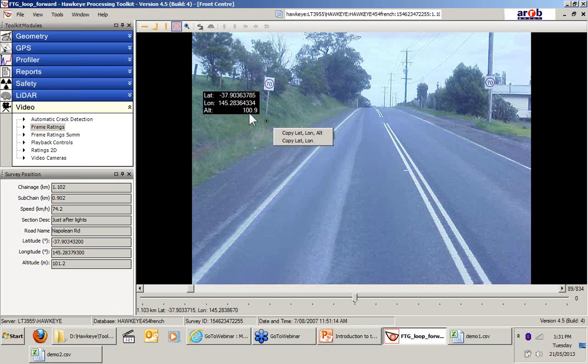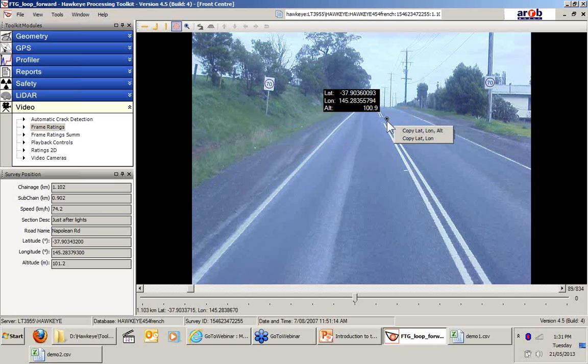The altitude itself is actually the altitude of the vehicle. So it's not super accurate, but it's pretty good. If you have any objects within that image, you can just double-click anywhere on the screen, and it can give you the latitude and longitude of that object. You can copy that into your clipboard and paste it into any other programs. Or again, you can also add that to your frame ratings as well.